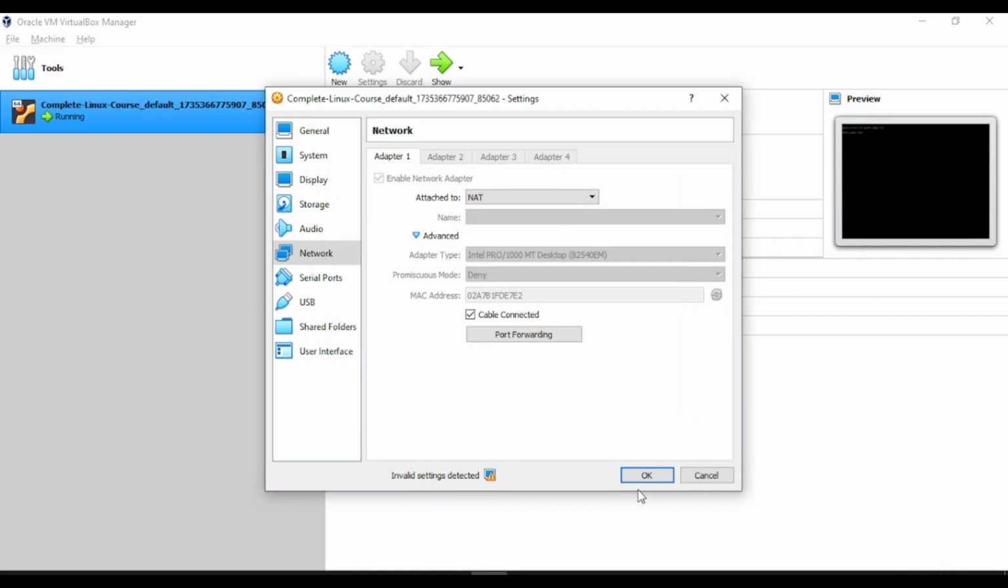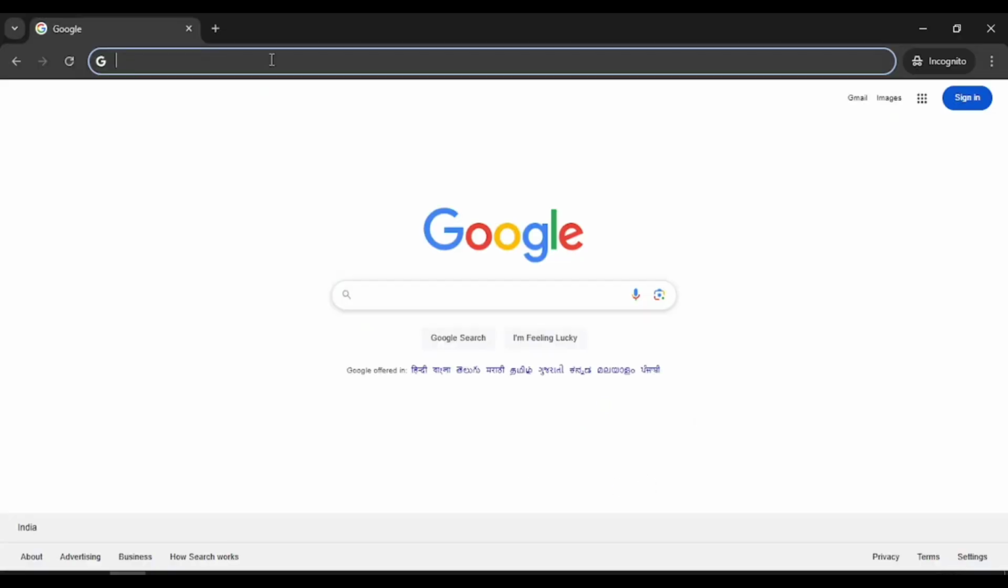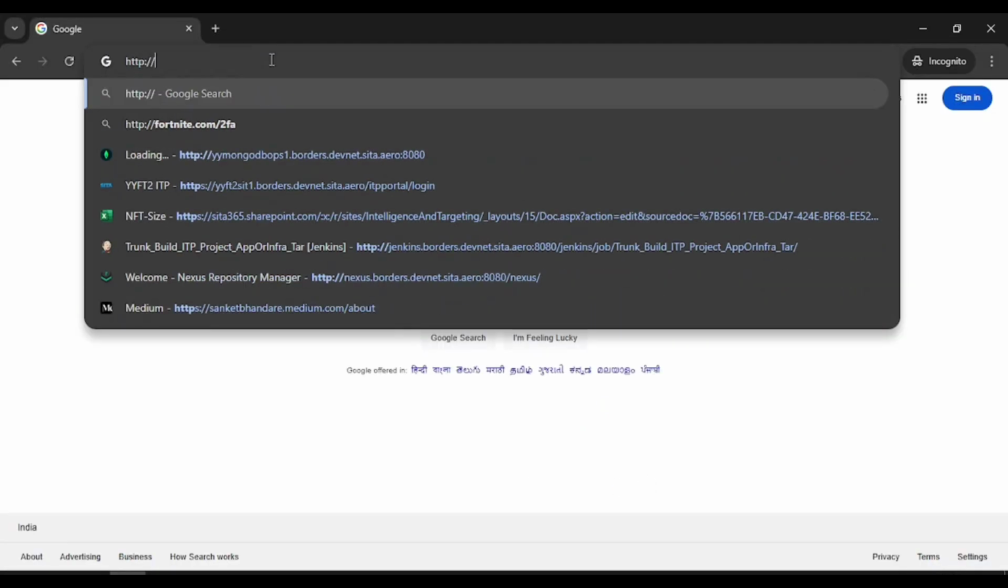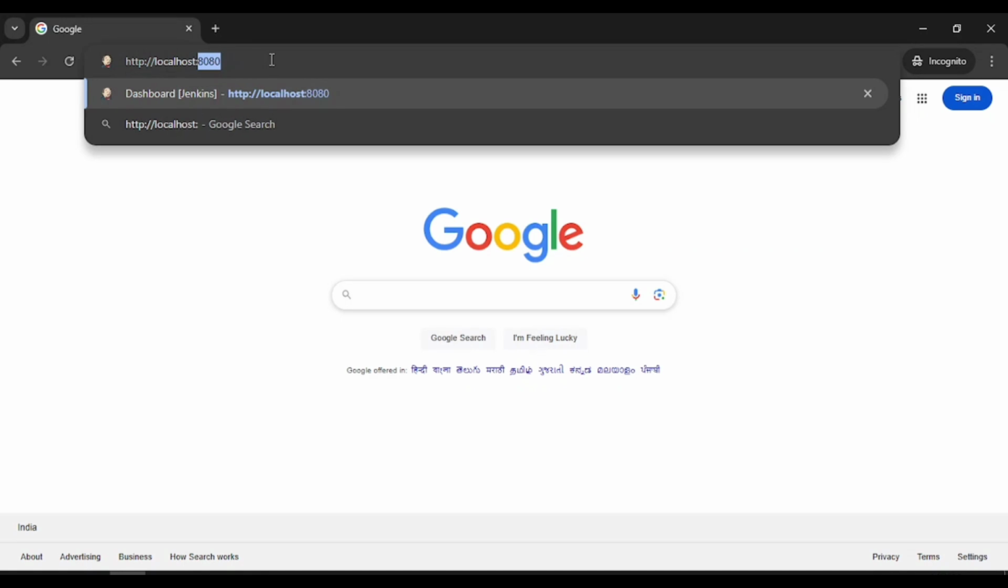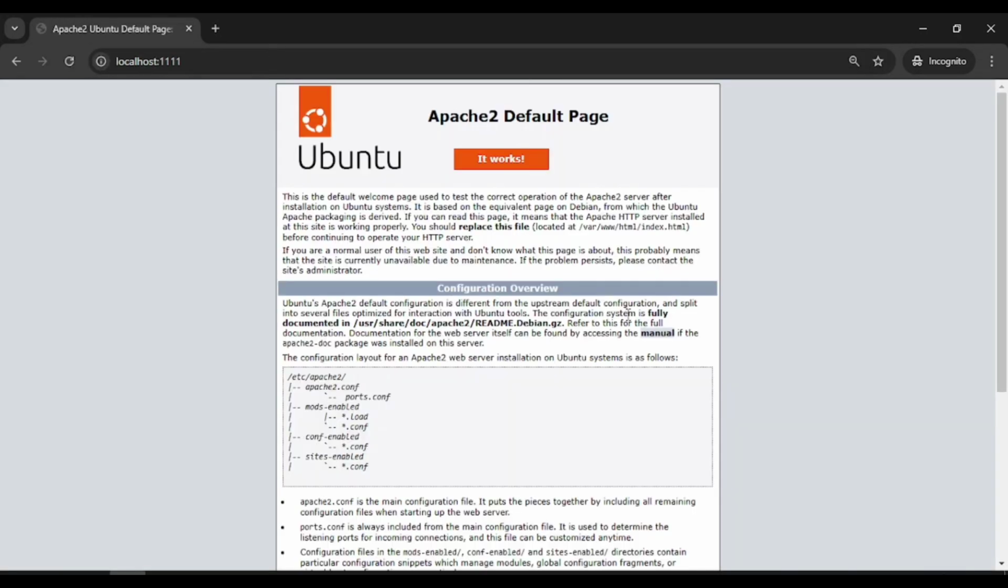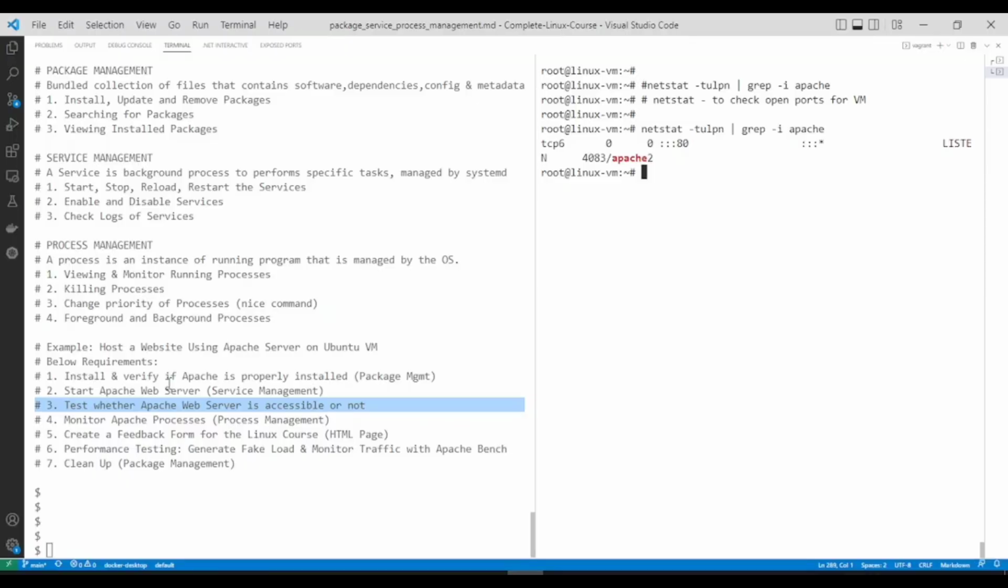So let's try to open this website, localhost:1111, and here you can see I'm able to access the default Apache server page on port 1111. So we have successfully completed the third requirement as well.